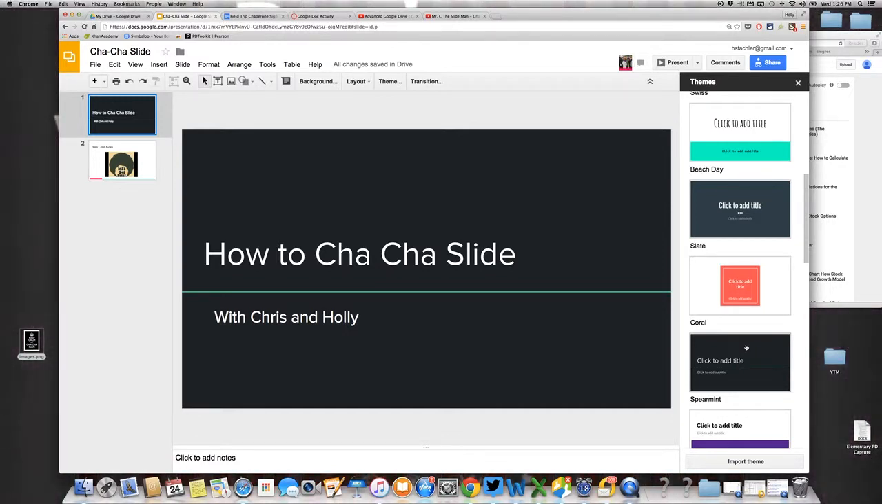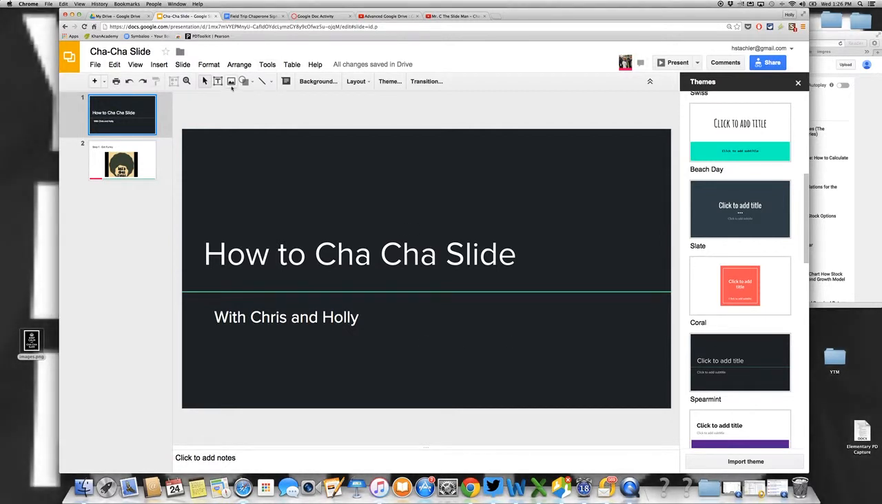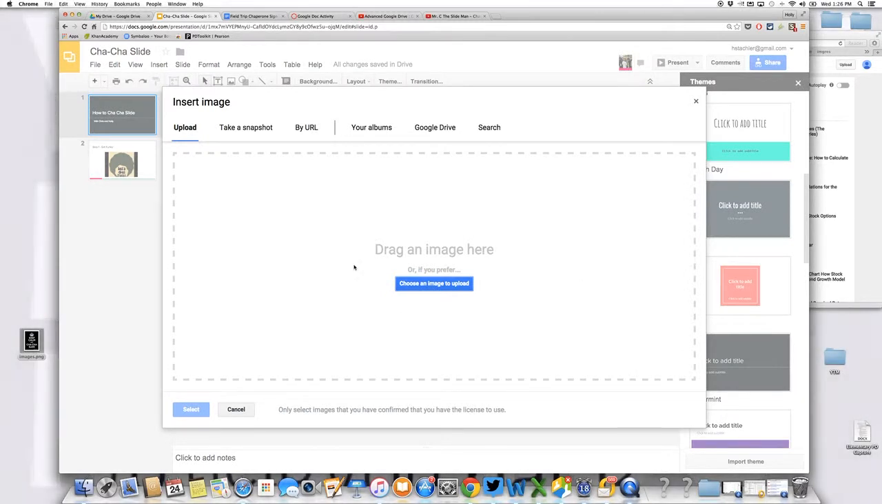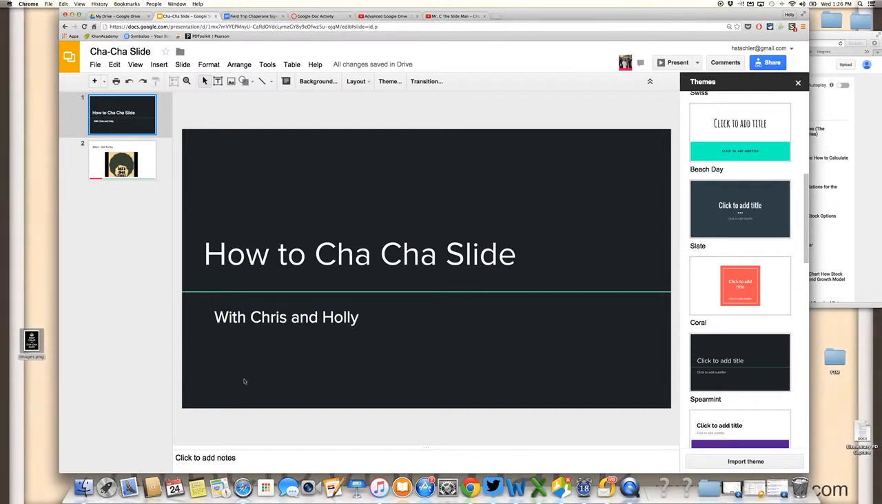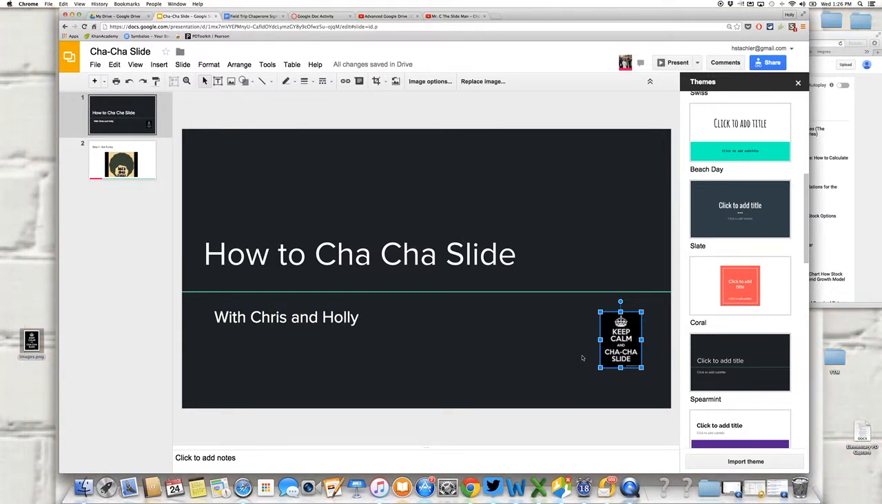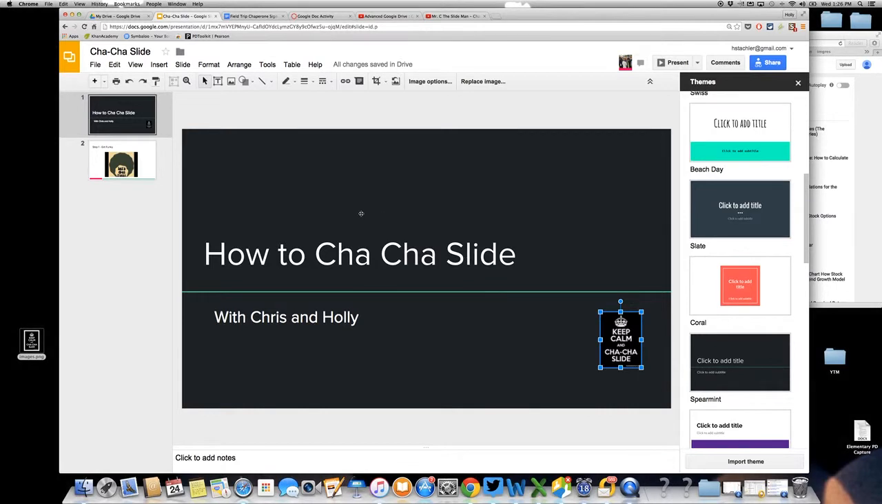So for our first slide, you can see I've already got something started here, how to do the cha-cha slide with Chris and Holly. To make it a little more fancy, it's very easy to add images in here. You can do that by clicking here and searching for images. Just drag it here and it'll put it in if you want. I really never do that. I usually just drag and drop it right in and the image will go right in. So there is a way to add images to make your slides a little more visually appealing.